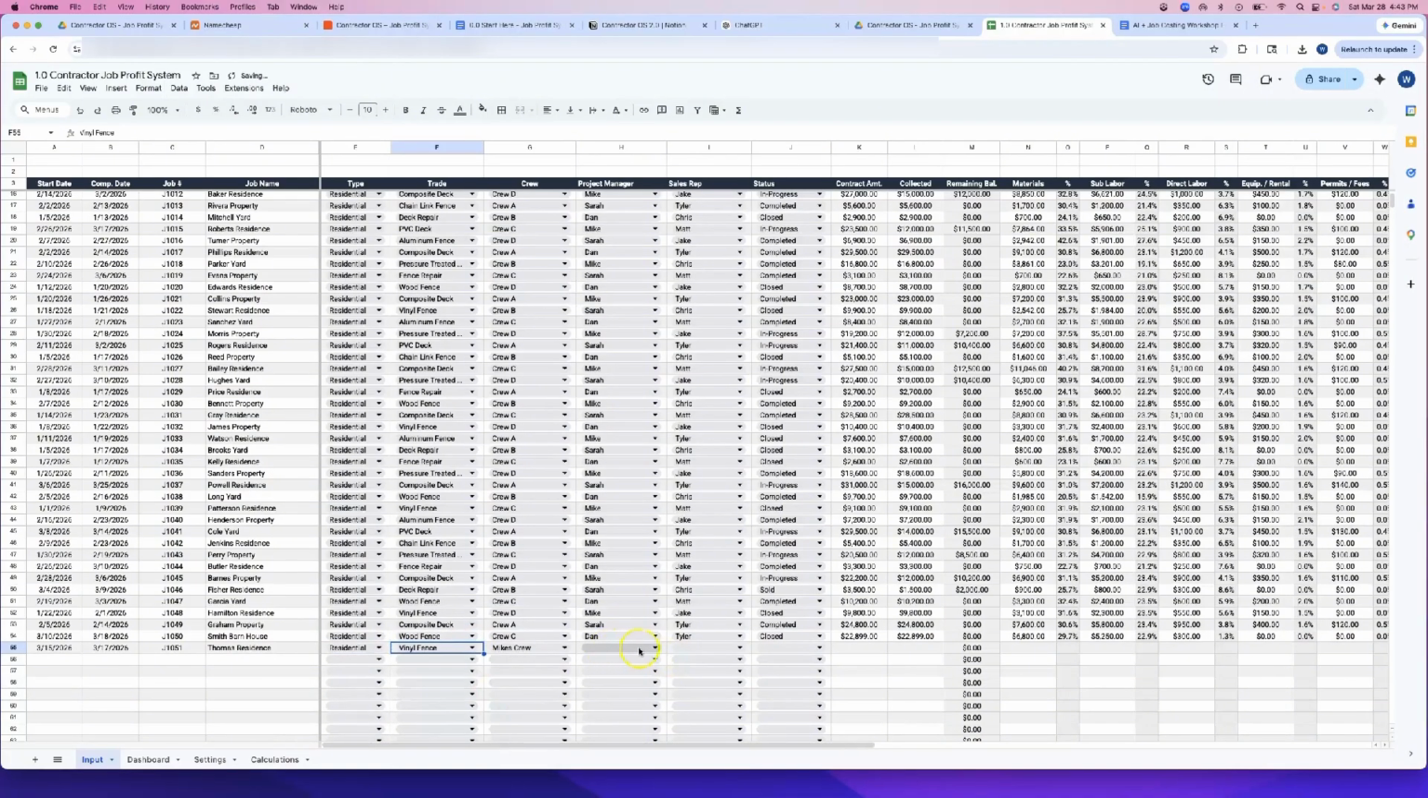Did a vinyl fence. Project manager was Mike. Crew was Jake. This job is closed out. It's a $15,845 project. It's fully paid.